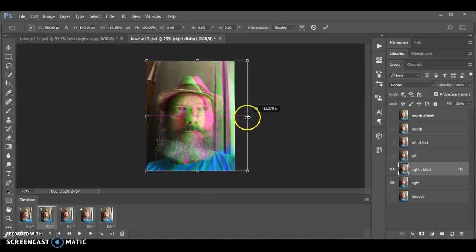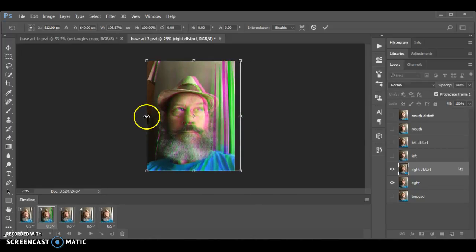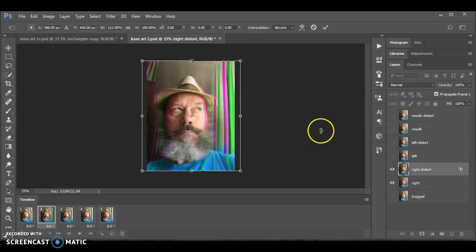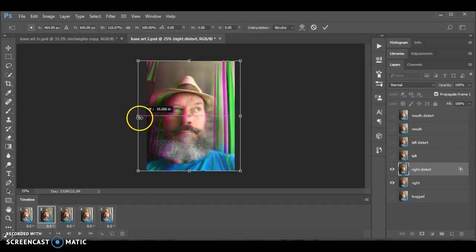So if I drag this a little bit, oh, look at that. Something's wrong. What's going on? The color's messed up. It looks like a glitch. Okay. All right.